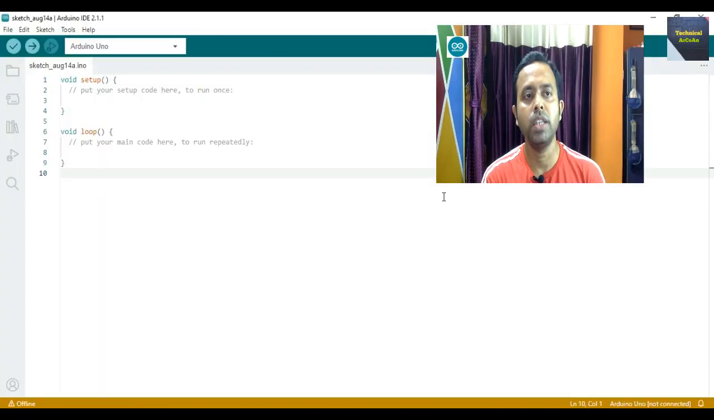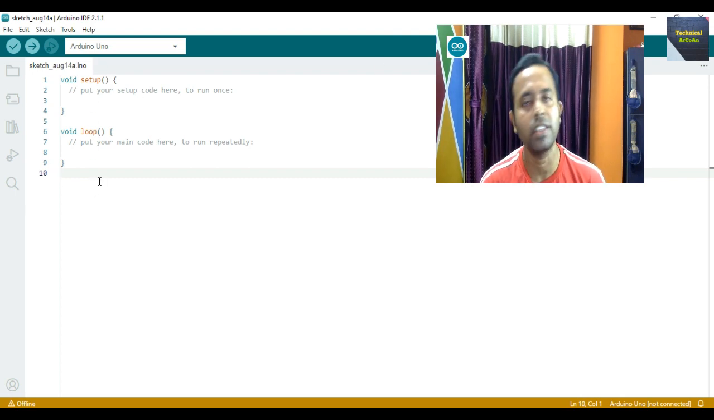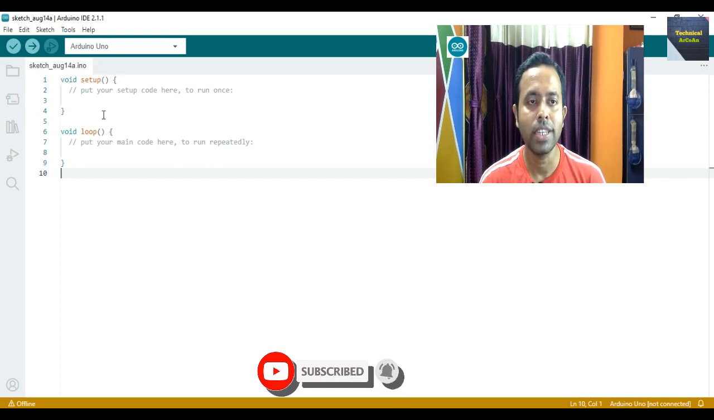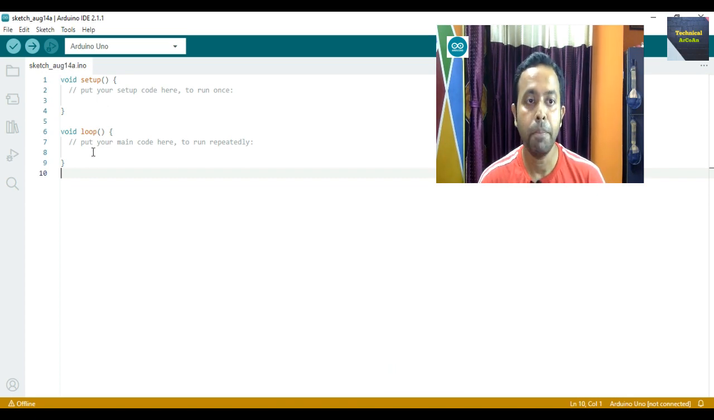Now I'm within the Arduino IDE, and here I will write the code to blink an LED through the Arduino UNO Board R3. To write the code within the Arduino IDE, we should know some syntax. When we write the code, two different functions are used. One is void setup, the other is void loop. Void setup executes only one time, but void loop executes repeatedly again and again.